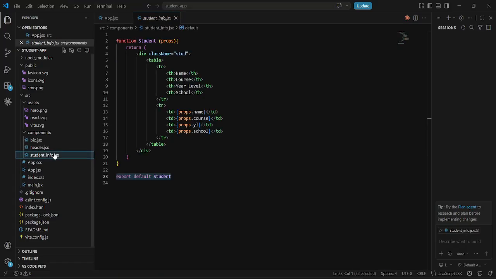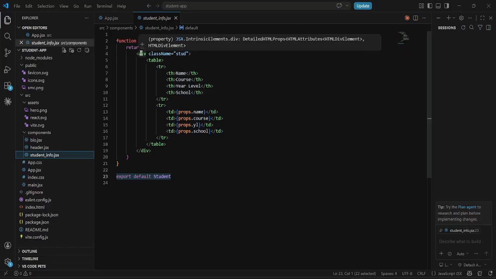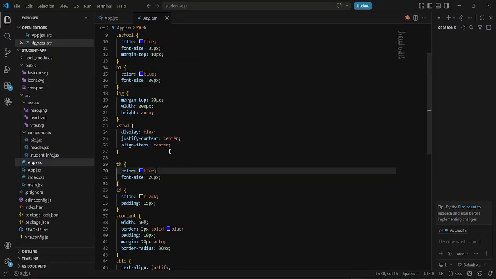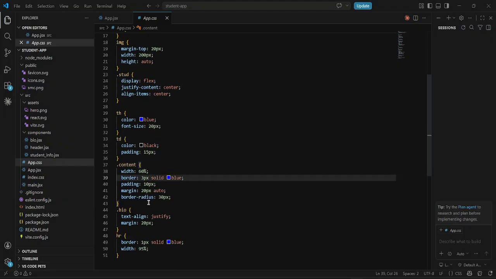This is from the table. In the table we put a div, and then we call the class names. We also have a design for that: display flex, so that it will be centered, with justify-content and align-items, so it becomes all centered. Next we have TH and TD, table head and table data. For table head, we color it blue with font size 20. And for table data, we color it black with padding 20 for the content.